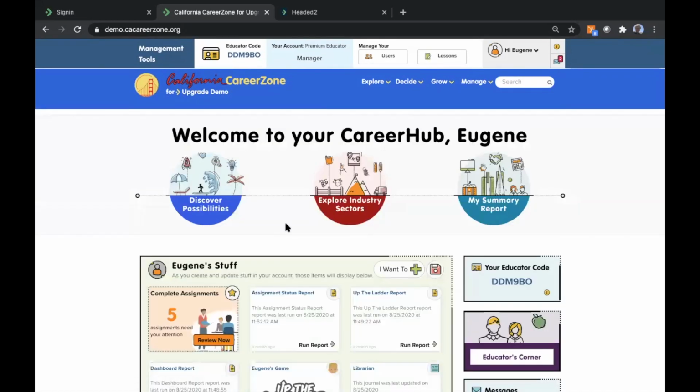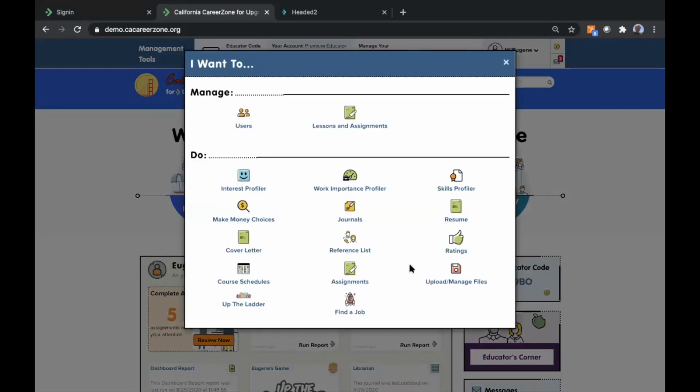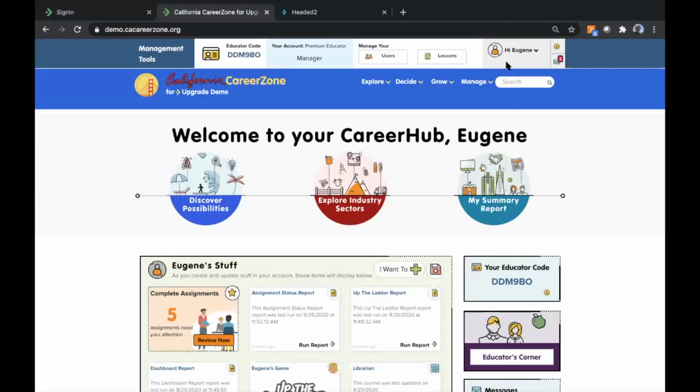The other thing I'll point out is that the activities in the Career Zone are not restricted to just these bubbles, right? You can also click the I want to button and find different activities here, including the journals, reference list builder, cover letter builders, etc. Okay, so students will be able to see that.